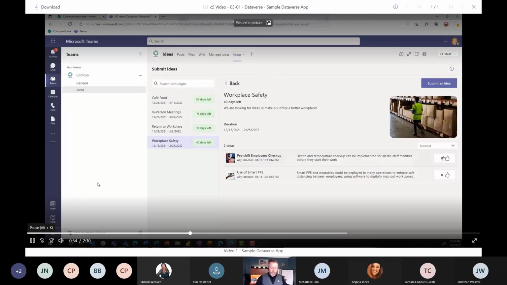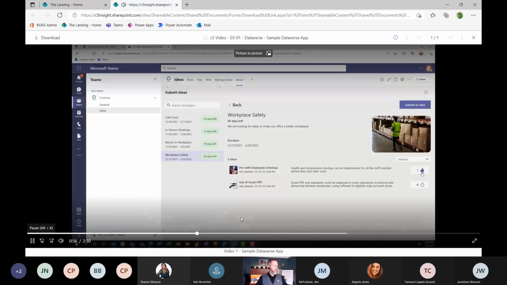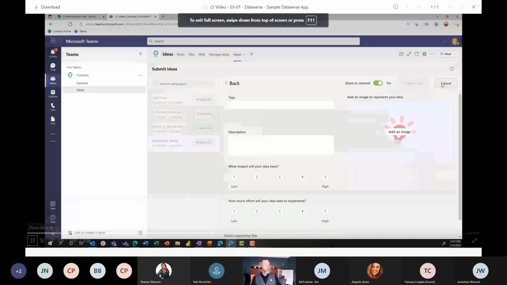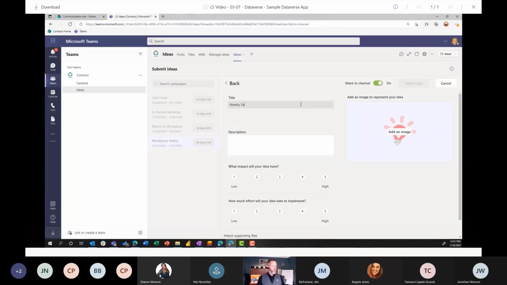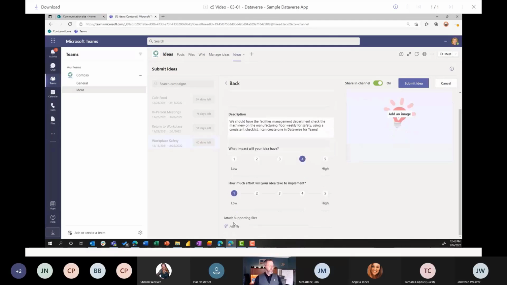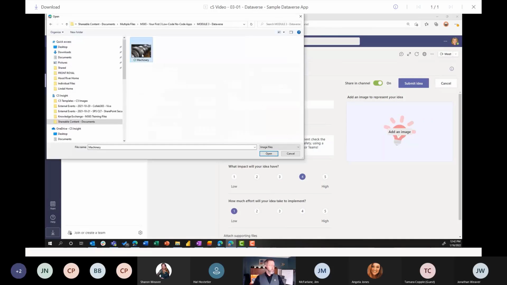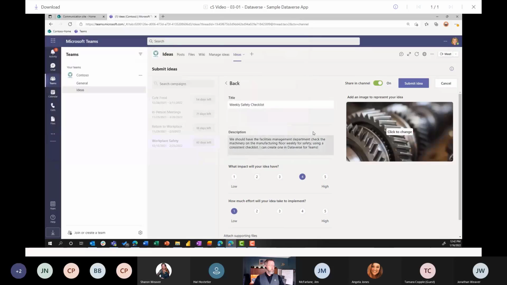Now, she likes the pre-shift idea, so she's going to go ahead and upvote that idea. Allie also wants to submit a new idea, so she's going to go ahead and submit an idea here, and she'll just put in some basic information about it. And she's going to say this is going to have a pretty high impact and will require relatively little effort. She could add files if she wanted to, and she can also add an image here if she liked to. And she'll leave the comment on here to share it in the channel so everyone will see a post in the channel about it, and she'll submit her idea.